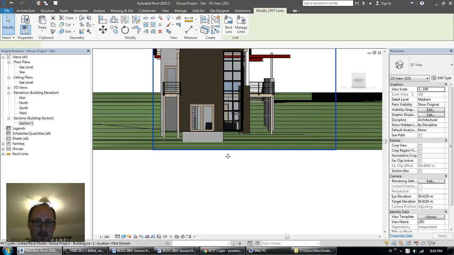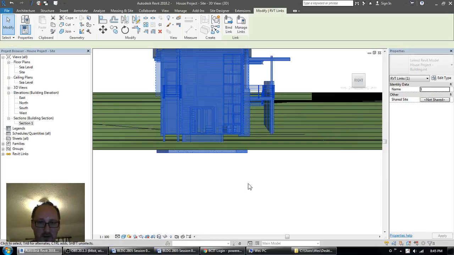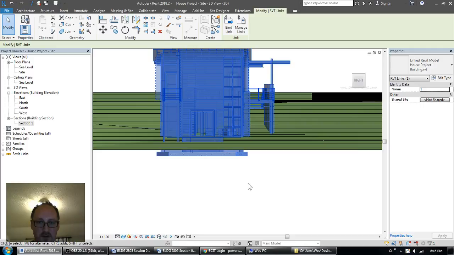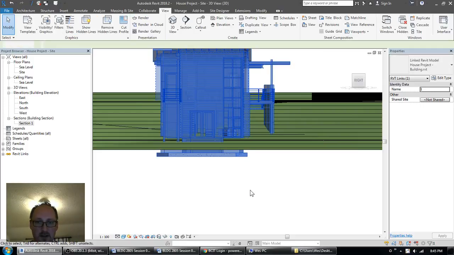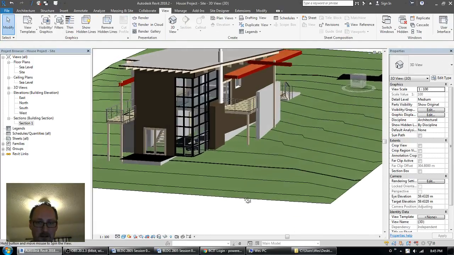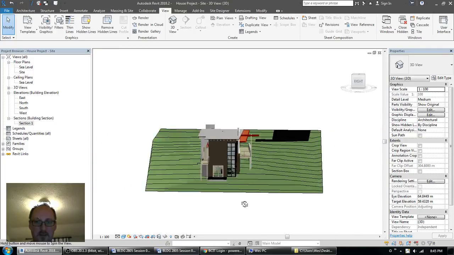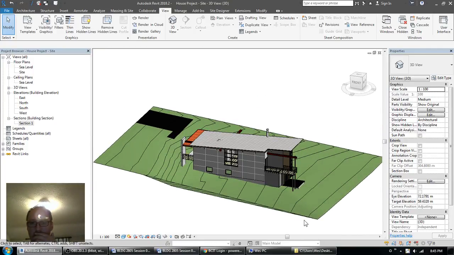So here in 3D I can select my linked house model, and I'll just use the arrow keys and tap it down a little bit lower so that the steps are just above grade there. That's good. So I've got my building roughly where I want it.